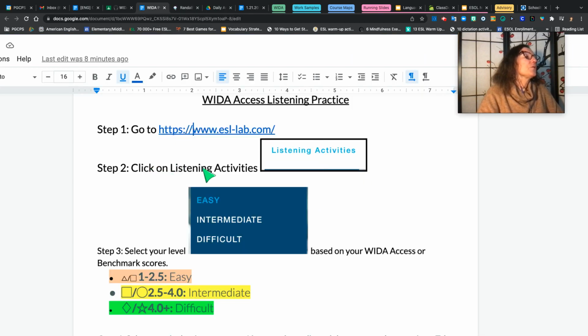Step 2 says click on listening activities. And then step 3 says select your level. We have easy, intermediate, or difficult. Use this based on your WIDA access, your SMART goal, or your benchmark scores. So if you're somewhere between a 1 and a 2.5, choose easy. 2 to 2.5, 2.5 to 4, select intermediate, and a 4 or higher, select difficult.